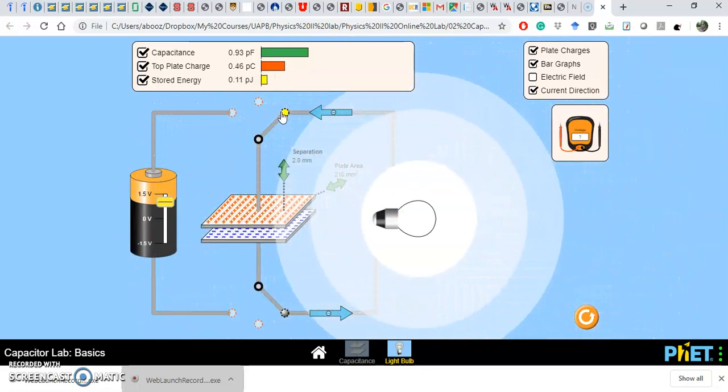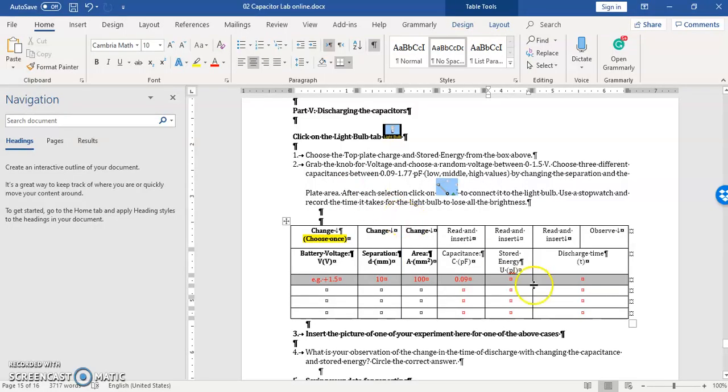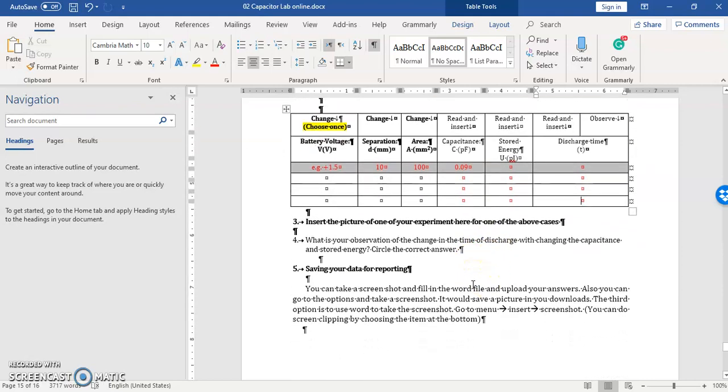While you're doing that, you finish, and then you fill it out and see how the time is changing. Is the time increasing as the capacitance is increasing, or is your total energy increasing or decreasing? How is that? And then write your observation over here for the answer.